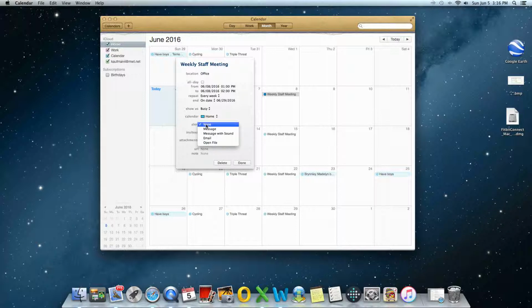I can message with sound, I can email, or I can open the file. I want to set up a message with sound. And I'm going to check what type I'd like them to hear. Let's test one out. A little blow noise. I think that's sufficient enough. And I'd like that reminder to pop up 15 minutes before our weekly meeting.